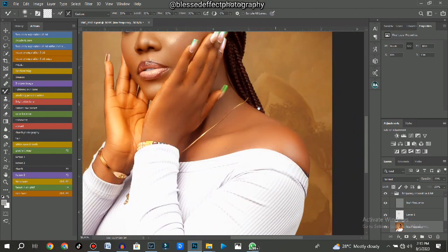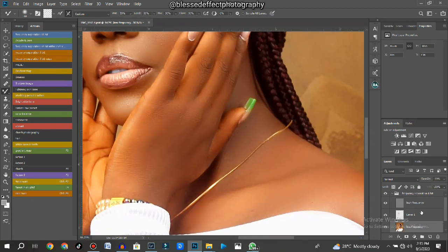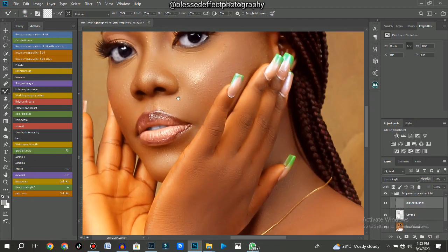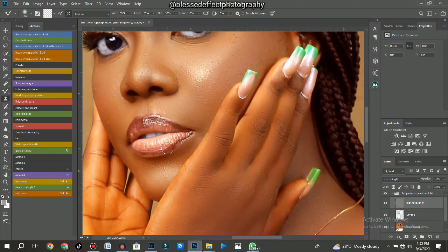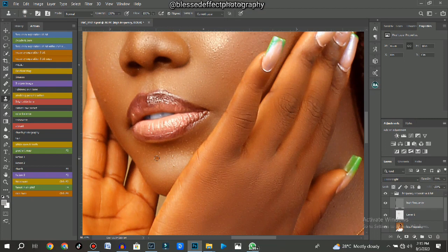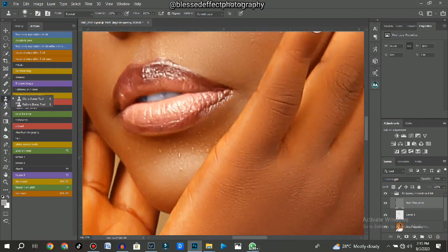So let's see what we have here. The next thing we'll be doing is to remove all the blemishes. Then I click on the high frequency, then I pick up my clone stamp, which the shortcut is S. Then start removing all the blemishes.